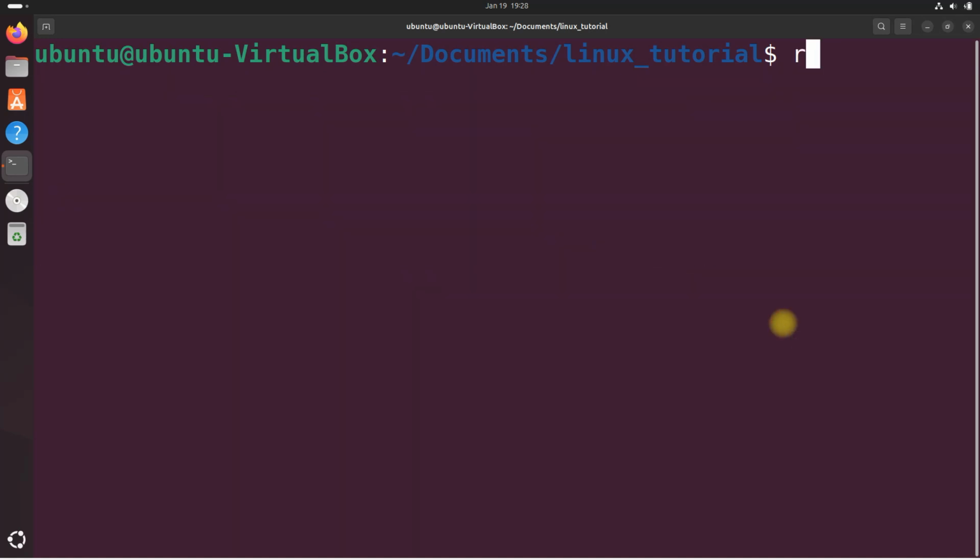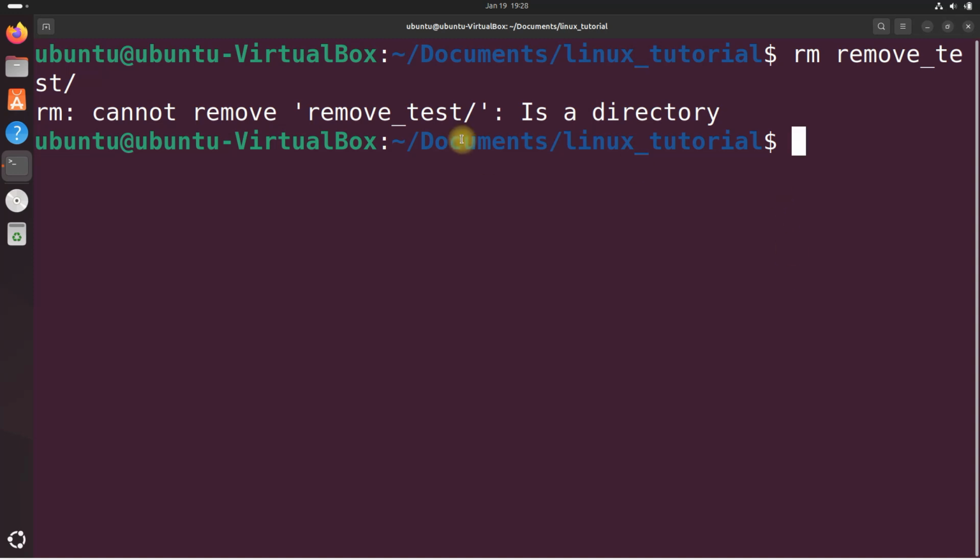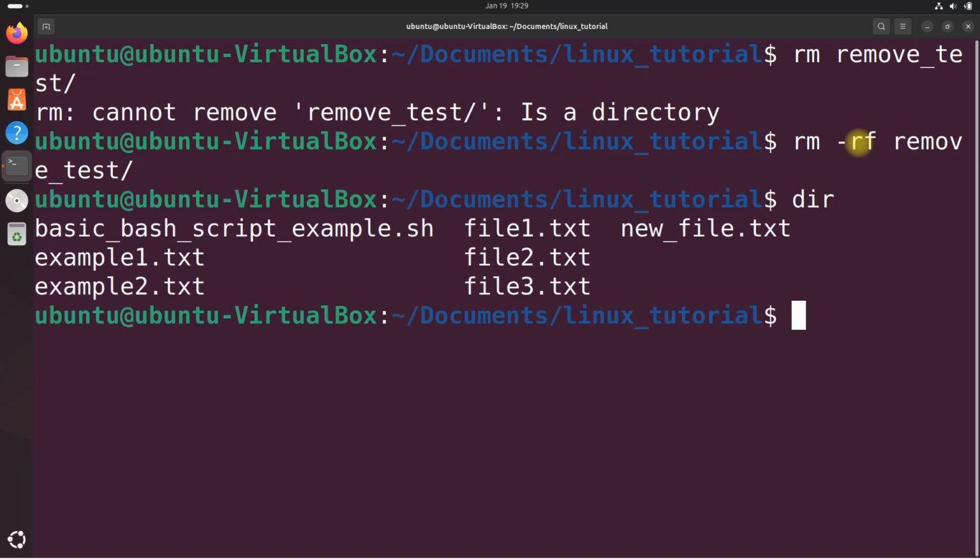Actually, first, let's see if we can remove it like this. Remove test. You see, you cannot remove it just doing rm and then the name of the directory because it's a directory, not a file. So instead, we have to do rm space and then -rf and then remove_test. And then dir, and then voila, our directory is gone.